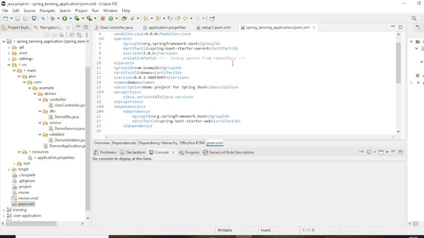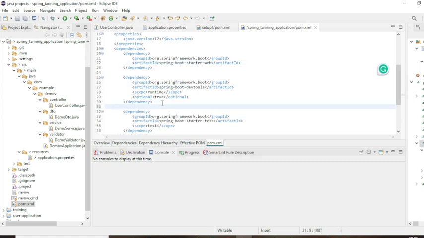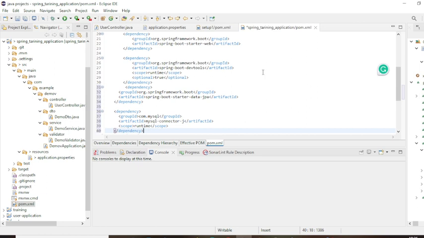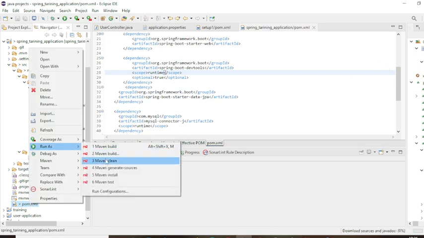So this is our project. See, we already have dev tools and web only. I will add those two dependencies here. See, now it's added. Once you add them, we also need to install all the libraries. This is for the names of the libraries only. So first I will clean the previous installations, so I will run maven clean.